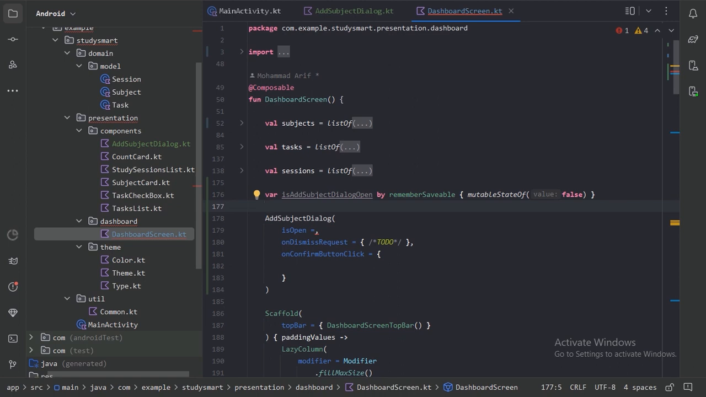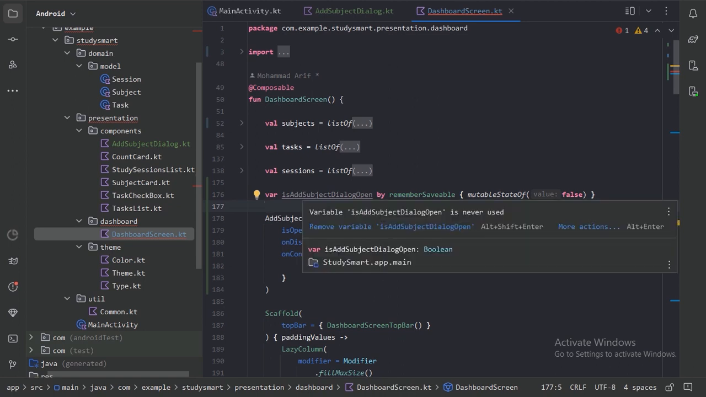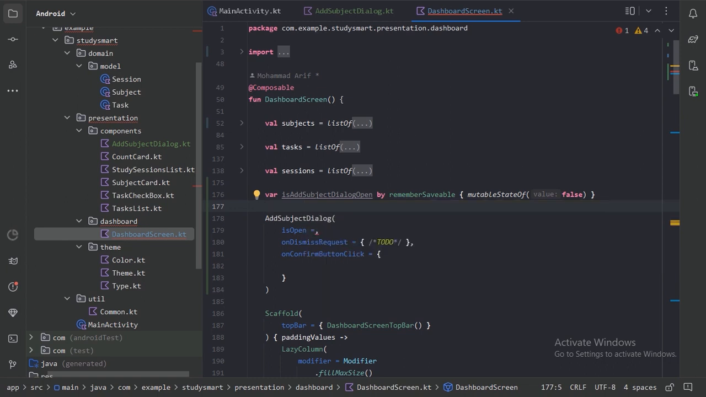So here I have created this is add subject dialog open to keep the state, initially it will be false, and I have used this remember savable. So here we also have a remember composable function. So these two functions help us in creating states locally within a composable function. The difference between this simple remember and this remember savable is that remember savable also helps us keep the state on orientation change like screen rotation and change to dark mode or light mode. So let's use this state here.